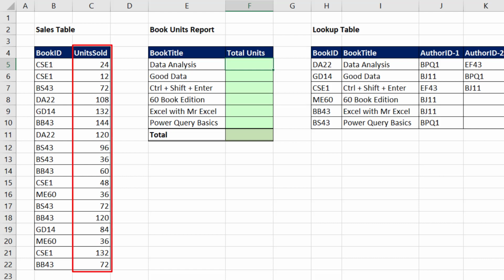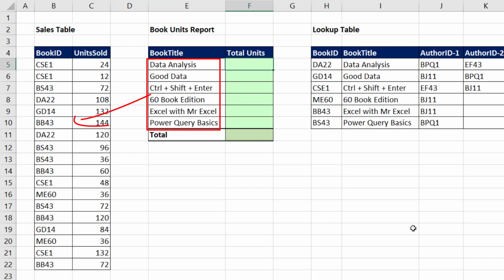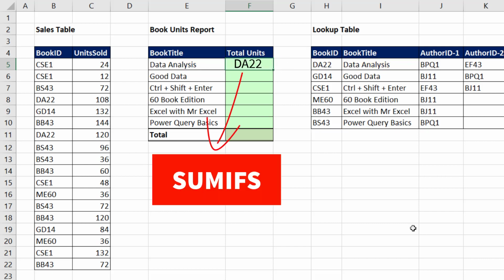Our goal is to add units from this column for each book title. But the problem is the book title isn't in our sales table. We only have book ID. That means before we can calculate total units, we have to look up each book title, find the book ID, and then use that as the condition or criteria inside SUMIFS.